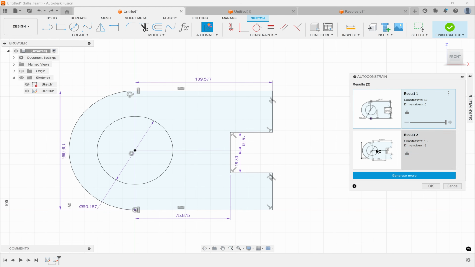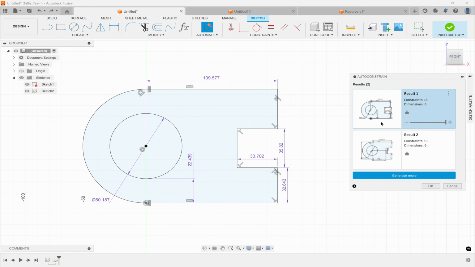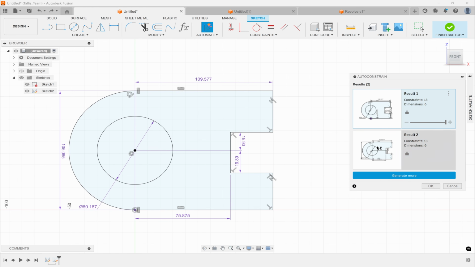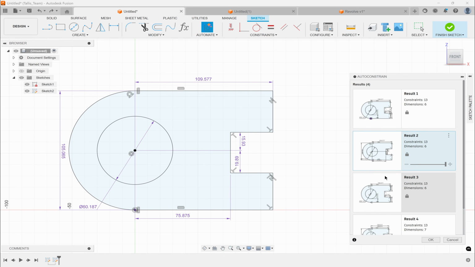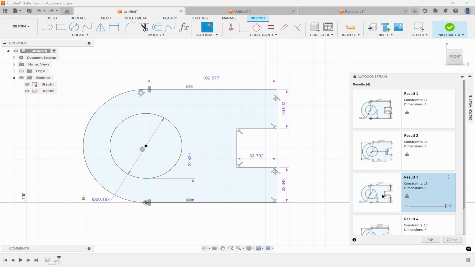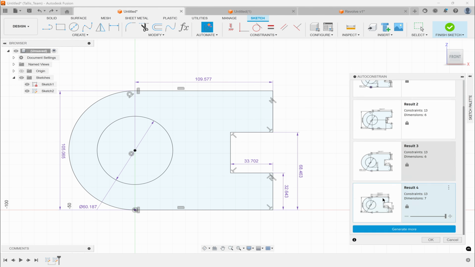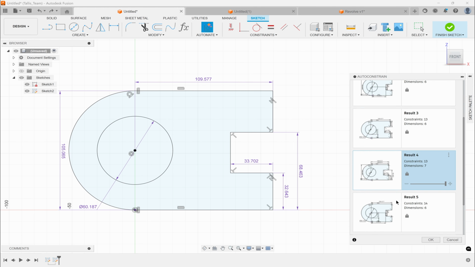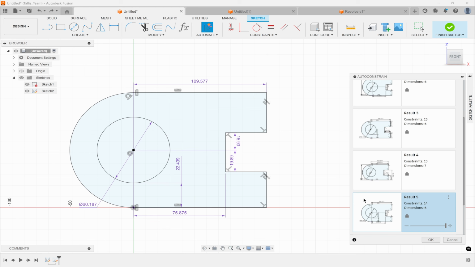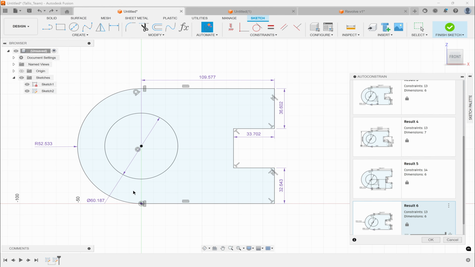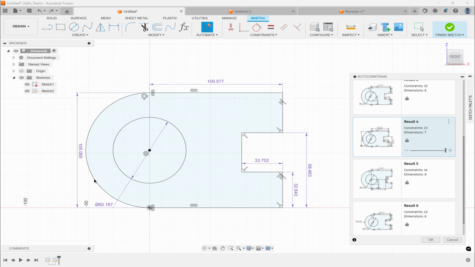If I click on this secondary result, you can see how some of the dimensions move around, and I get slightly different results depending on what I click on. I could also click on Generate More and have it calculate a couple of different solutions. For example, I kind of like this one here. I could hit Generate More and have it keep trying different dimension solutions. This one here does a radius for the outside, where this one did an overall height, which I kind of like.